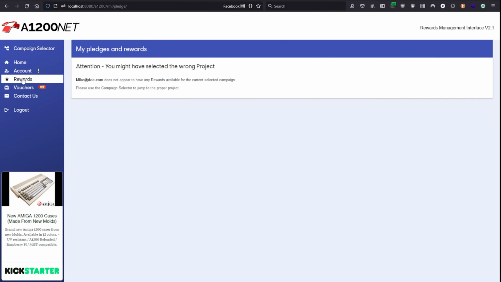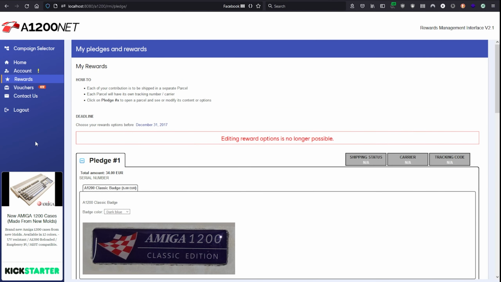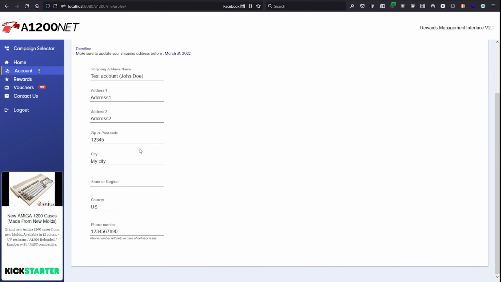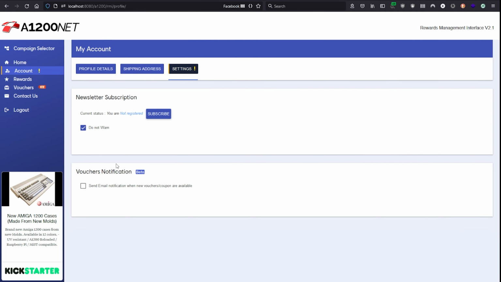As soon as this is done, you can actually click on the corresponding campaign, and like before, you can access your case badges and floppy buttons from the rewards section. You will certainly need to change or update your shipping address and everything, and the settings, newsletter subscription and voucher notification areas are all available as well. So let's go for the last option.